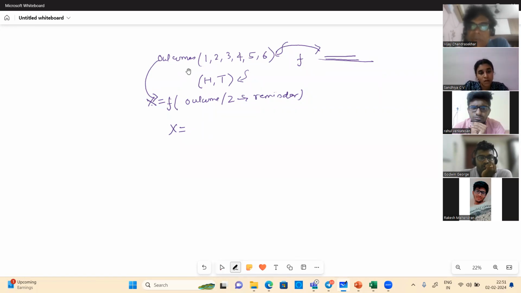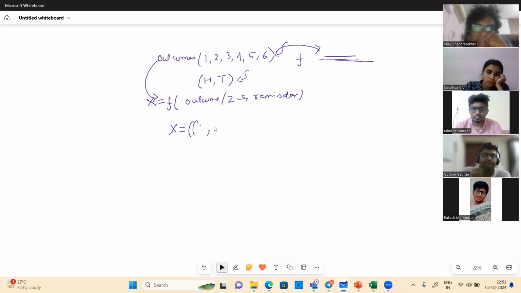Why? When I divide any number by 2 and want the remainder, there can only be two possibilities: I can either get a 0 or I can get a 1. Of course, I'm assuming the outcomes are integers here. So x can take a value of 0 and 1. These are the only two values x can take. Now the question is, I have defined x as a random variable, and it can take two values, 0 and 1. If I want to figure out the probability of x taking the value of 0, how do I figure it out?